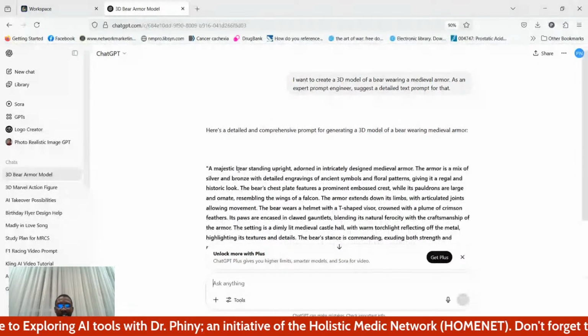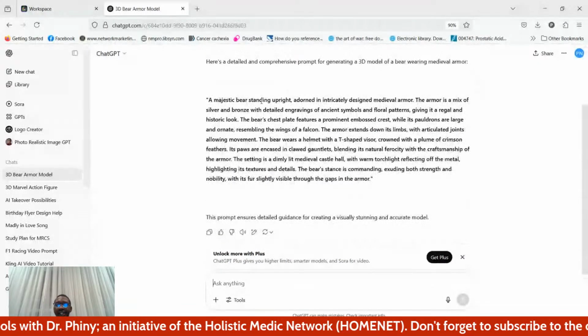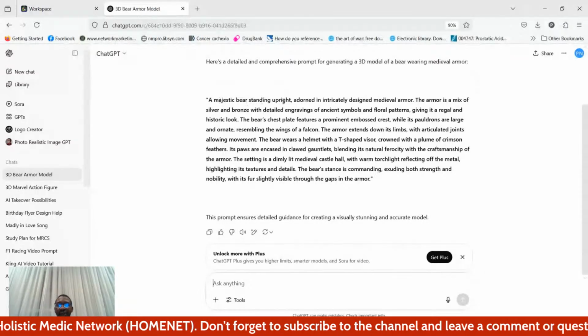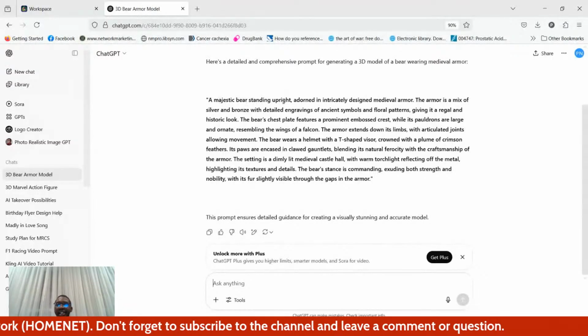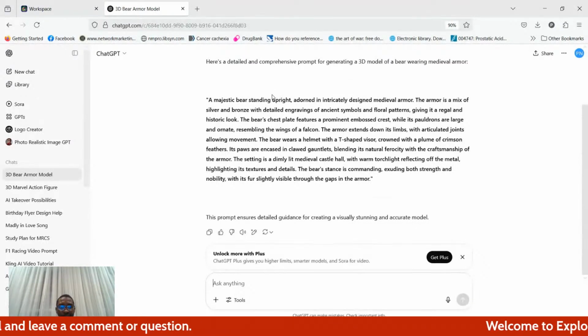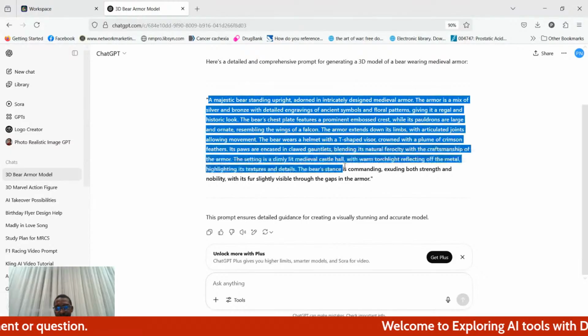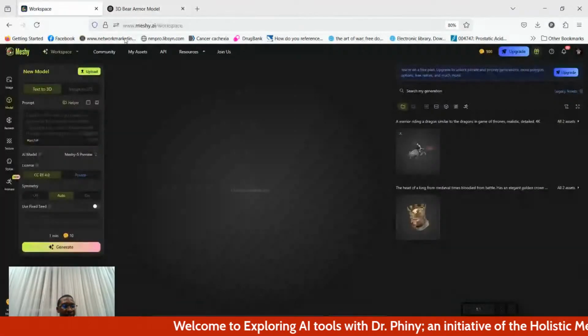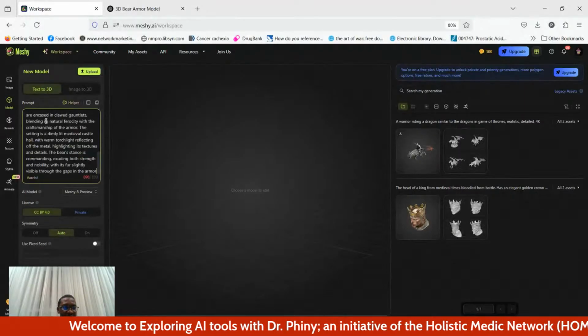All right, so: a majestic bear standing upright, adorned in intricately designed medieval armor. The armor is a mix of silver and bronze with detailed engravings of ancient symbols and floral patterns, giving it a regal and historic look. And then it goes on and on. So we can just copy this and then move into Meshy AI and drop that as our prompt.